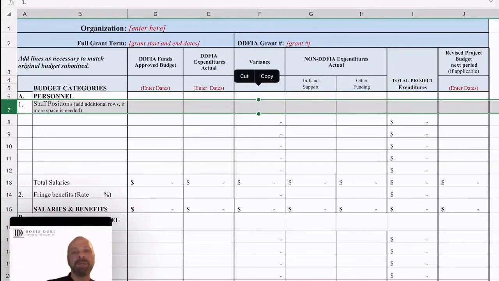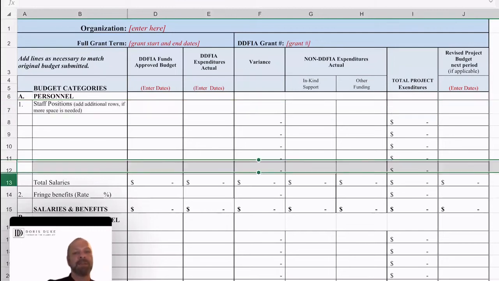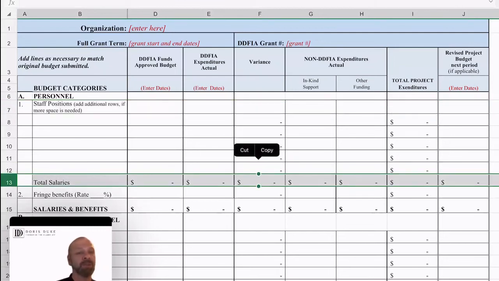Section 1 under personnel is the staff positions. Add any that you had in that original budget. If there have been additional staff added to the project, either midstream or throughout the life of the project, please add those here as well. That will auto-calculate in row 13. Again, that's not a row you'll need to fill out.